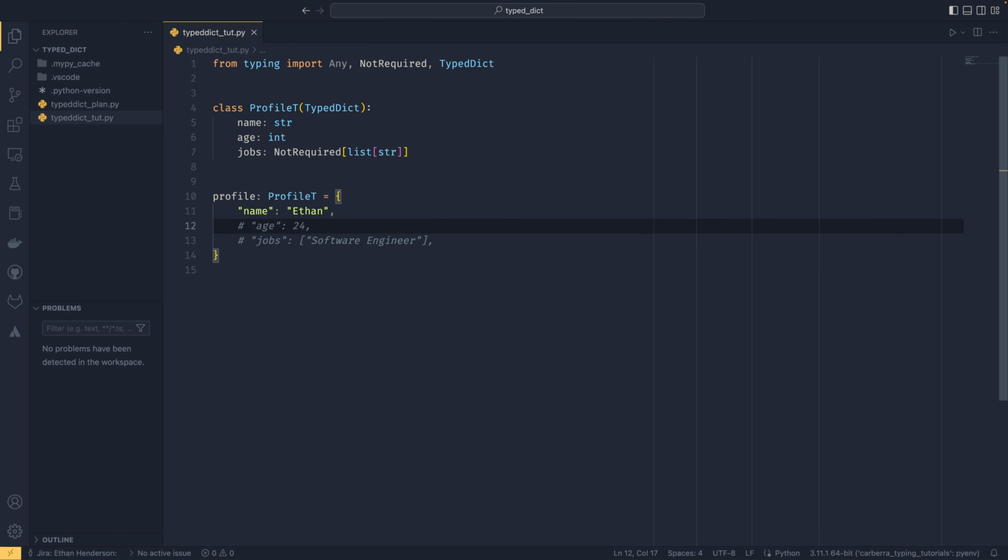But if we get rid of age, we have the error saying that we're missing the key age. So this is only available in Python 3.11, or if you have typing extensions installed, 3.7, I believe. If you don't have Python 3.11 and you don't want to use extensions, you can pass total equals false. But this isn't quite as complete because this makes any key optional. So we can now get rid of age, and we're not going to have an issue.